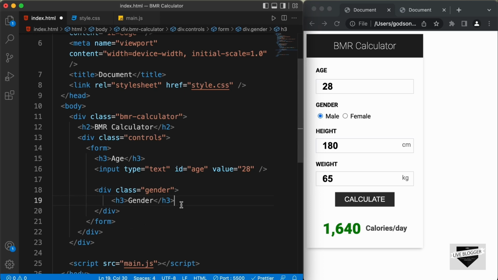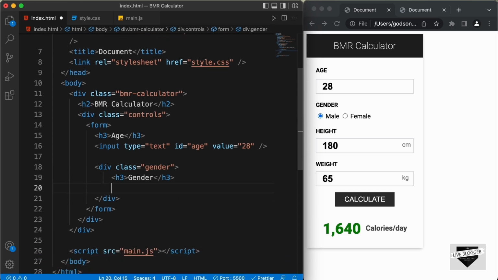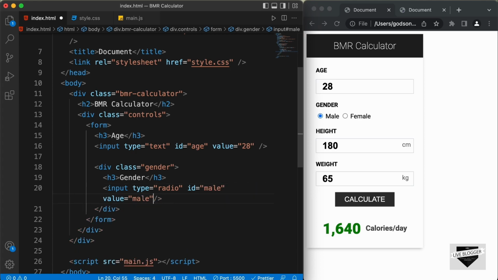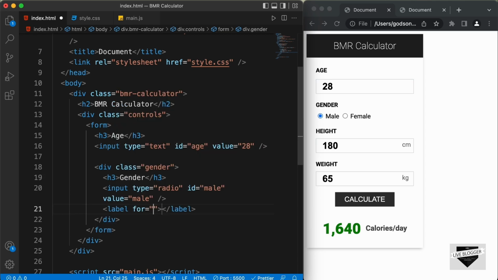And here let's go ahead and create an input field, and we'll set the type to radio, and we will set the ID to male, and we'll also set the value to male. And now let's create a label, and this label is for this ID male. So here inside for I'll just type male, and here inside the label I'll just type male.